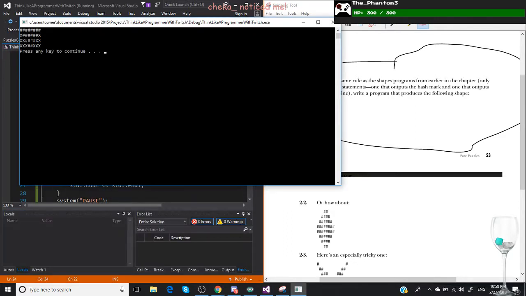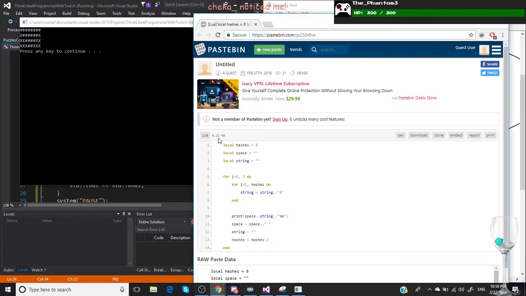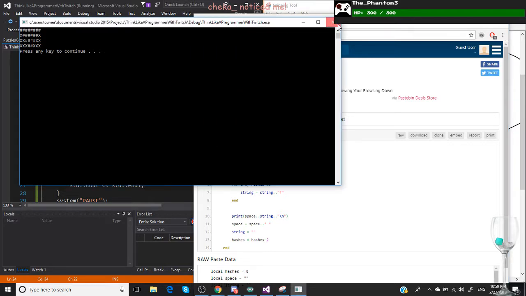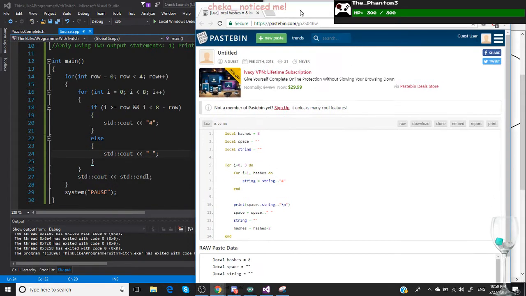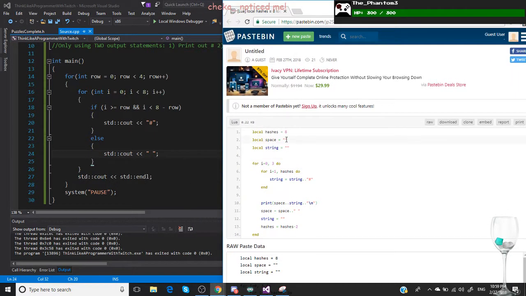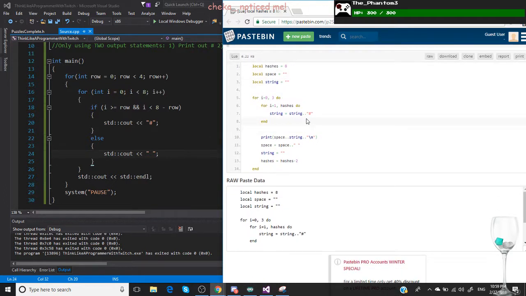Alright, we're going to share. Oh wow, okay, I got it to work. Let me just get rid of the X's, make it spaces so it looks prettier. Alright, let's see what you did. You got 8, space, string.